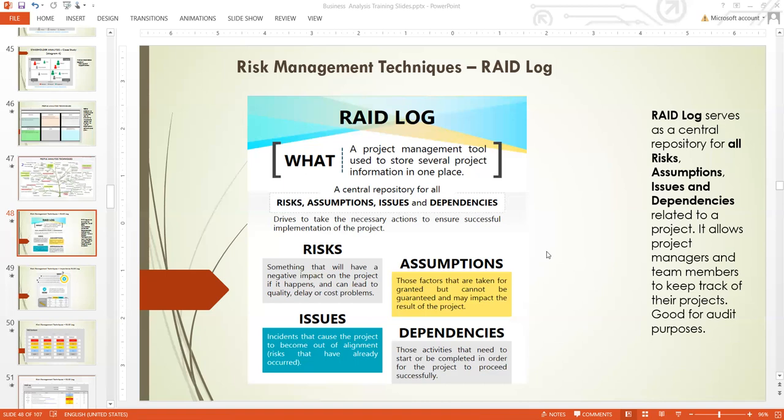Why RAID is important is that when you capture something on RAID, because you have set up meetings on RAID, you always have a RAID meeting on a weekly basis. So you always look at all the risks that are open. And whenever you see that a risk is open, you have to work hard to close it. Any risk that you've not addressed cannot be closed in RAID. So whenever you manage a risk and address the risk, then you close it. When the risk is no more, you close it. And that's how you use it for assumptions as well.